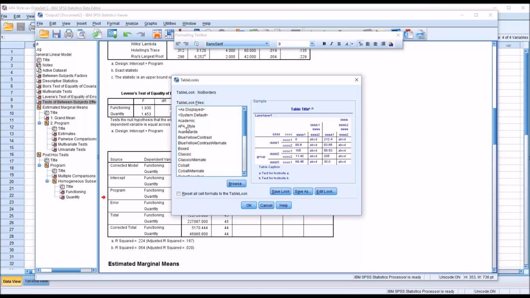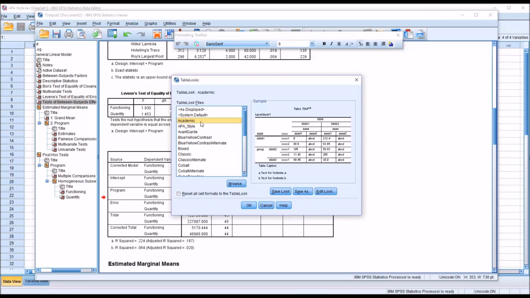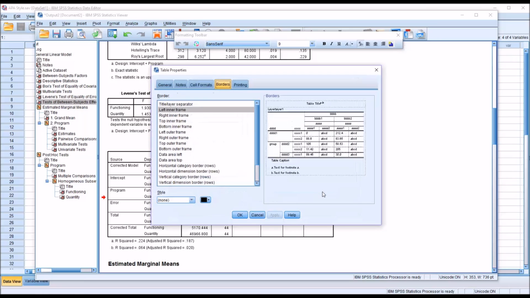Now, in this one, clearly I have APA style already in here, but I'm going to show you how to build this from the beginning. So the closest one, if you don't already have APA style installed, would be Academic. All right, so I'm going to select Academic because that's the closest default style; in my opinion, it's fairly close to APA style. So we're going to edit this one. Starting with Academic, we're going to go to Edit Look, and this is going to open a table properties dialog, which is separate from the table looks dialog. And here is where we're going to make the changes that we're then going to save.